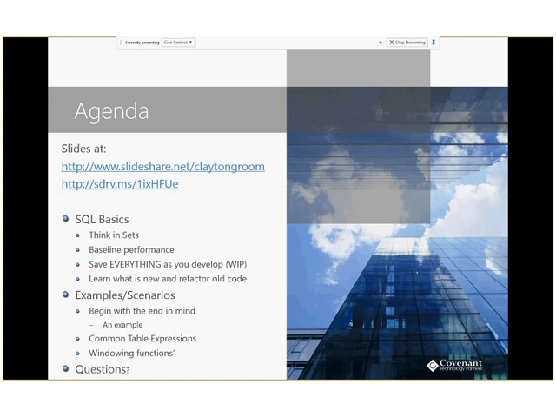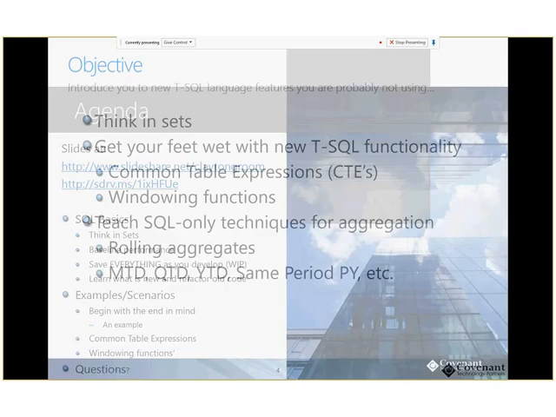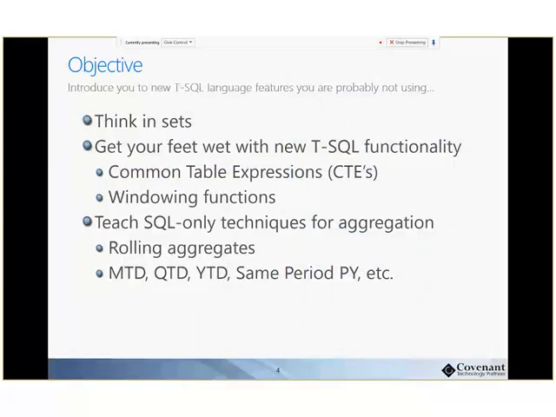All right, so the objective: think in sets. I originally presented this for developers, not DBA SQL types, so if this is too slow, I'll just go long. Get your feet wet with new functionality. In other words, when a new version of SQL is out there, download Books Online, look in the What's New section, and get that CTE and try it out. A lot of these new features are really groundbreaking and really make a difference to existing applications.